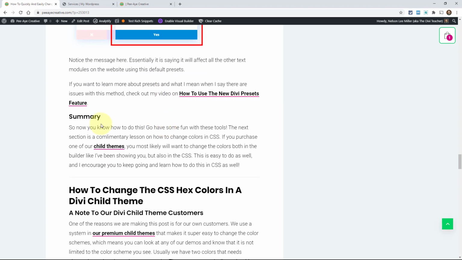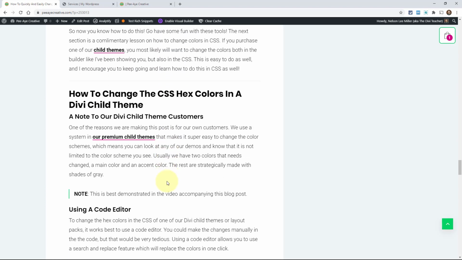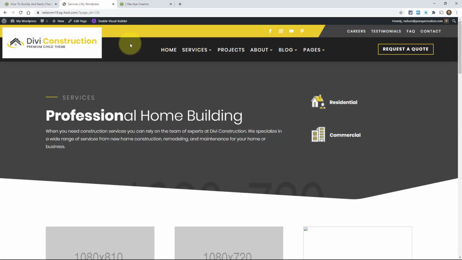But now this next part is kind of complementary. In our child themes, like you've just seen, we have an accent color. We have a main, actually we have 2. It's kind of hard to see, but we have this dark color and then the yellow.